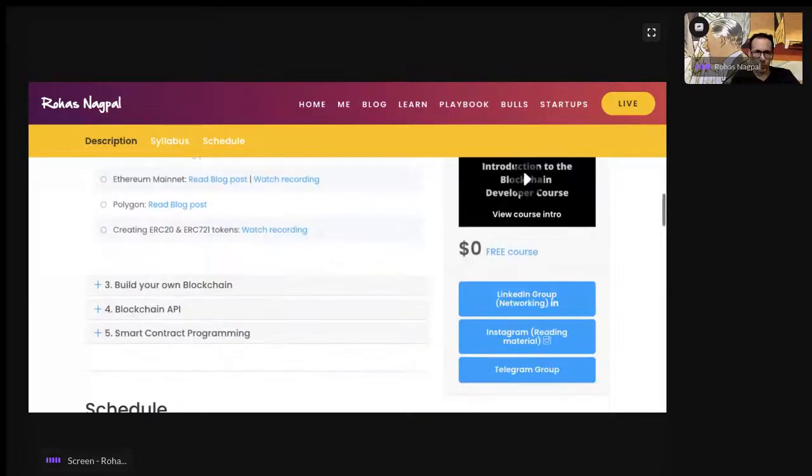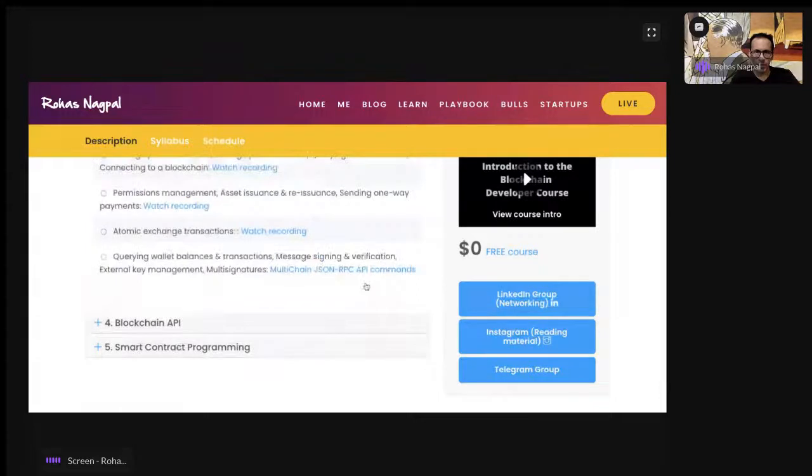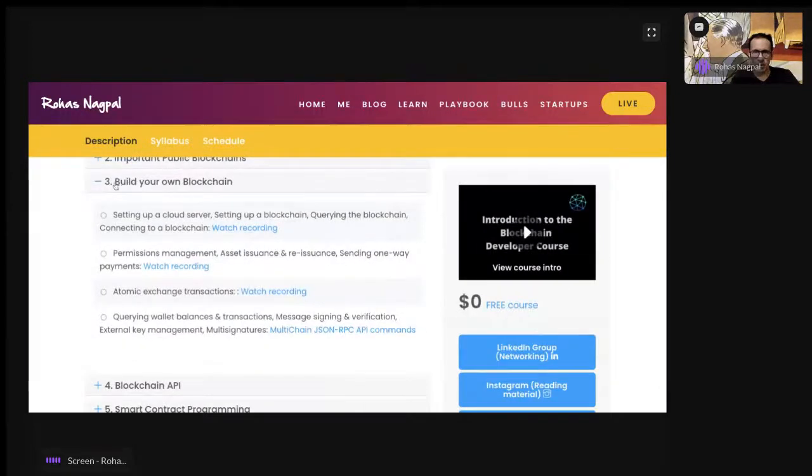Okay. And then we did module 3, which is building your own blockchain. So in this, first we saw how to set up a cloud server. Then we set up a blockchain. Then we queried it. Then we connected. So some of you had set up your nodes, and those nodes we then connected to the demo chain that we had created.